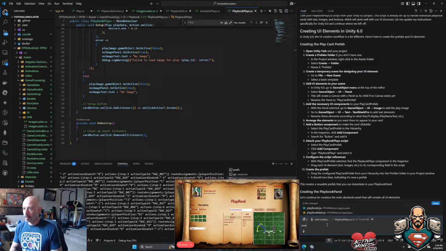So when cards display using the play card prefab, does it auto size to the grid, or do we have to size it in code before rendering?